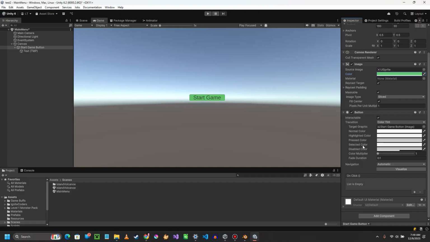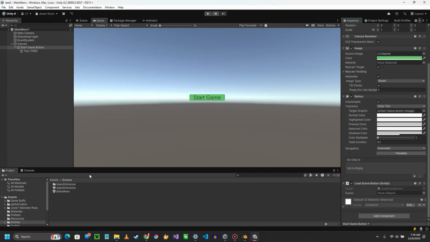And we're going to do the same thing. We're going to add a component, LoadScene button. This time we're going to drag the island volcano scene into the scene object for the LoadScene button script. And then in the button component, we're going to create a new action, and we'll do this a little bit different this time. We'll drag the button from the hierarchy into this object.